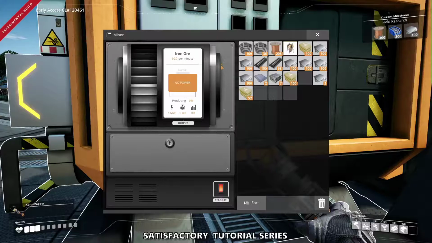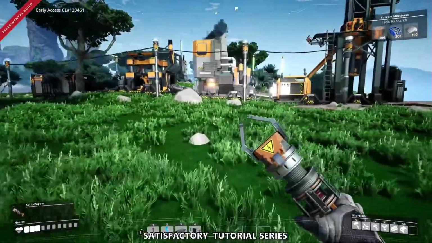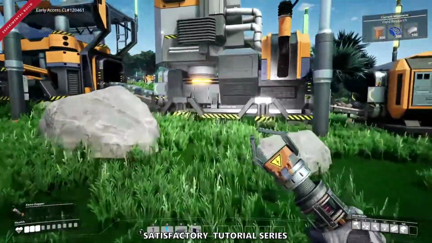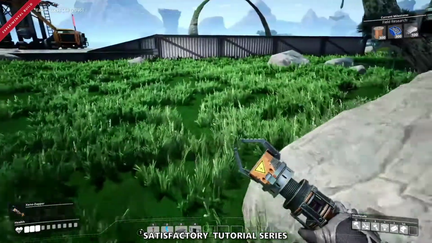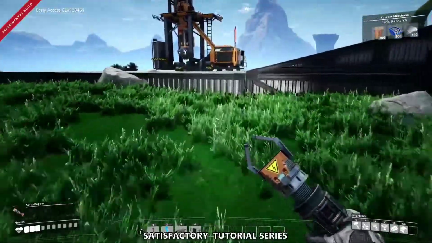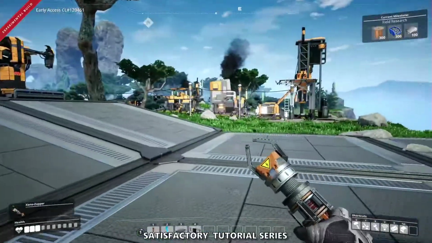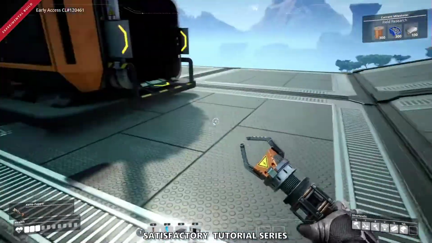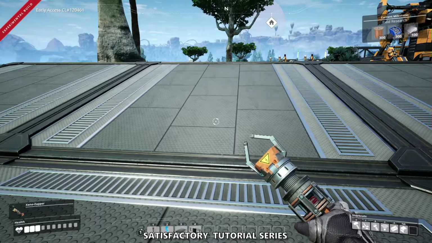It tells me that it outputs 60 per minute. Now, if you remember correctly, and I'll go over here and demonstrate, this is an iron smelter, and it needs 30 per minute in, and puts 30 per minute out. So if I'm outputting 60, but I'm only using 30, then 30 is going to waste. This is where splitters come into play.